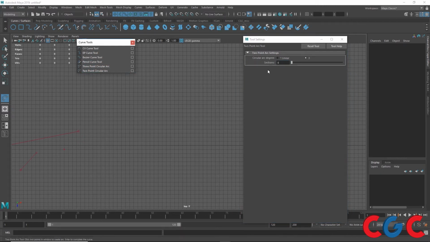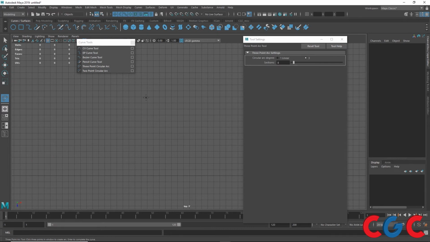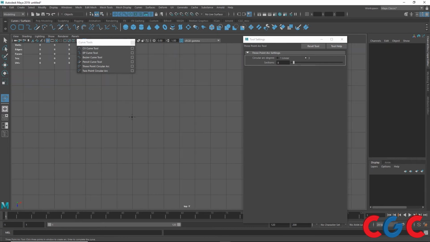3-point and 2-point are both the same. There is not much difference over here. The only thing is where we are going to click. I'll go with 3-point. I'll just press X to snap to the grid. So 1, 2 and 3. Now this has a radius of 2.55 centimeters because the default unit is centimeter in Maya. So that is going to be the radius.